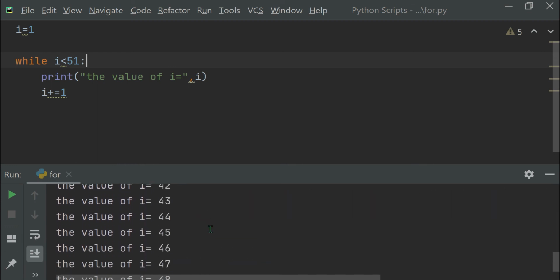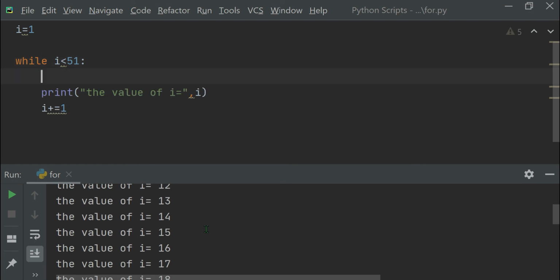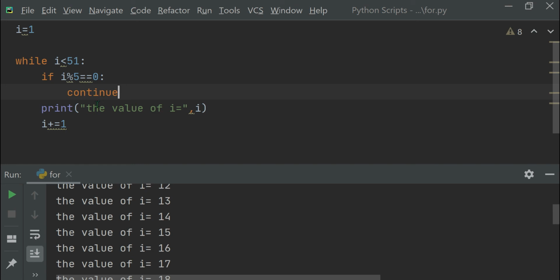Now what we have to do, we have to exclude the numbers which are divisible by 5. So let's add the check for that. If i modulo 5 is equal to 0, continue. Whatever lines of code are written below this continue statement are excluded from getting executed in the current iteration, and the control is sent back to the top.